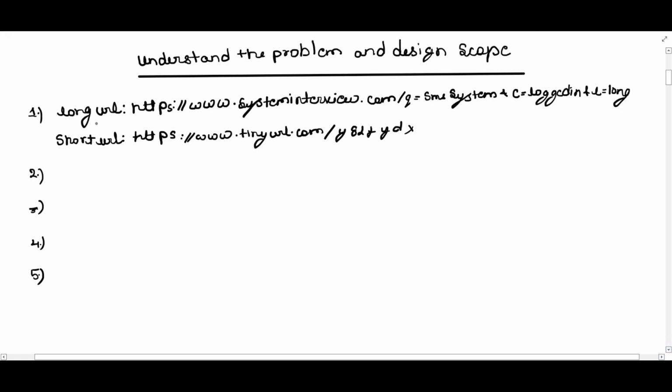This is the long URL, https://www.systemdesigninterview.com/q/sms-system... When this URL is passed to the URL shortener service, it should return the short URL, https://www.tinyurl.com/ followed by an ID. This is the company domain, and this is the ID generated for this URL. When we pass this short URL, it will return the long URL.